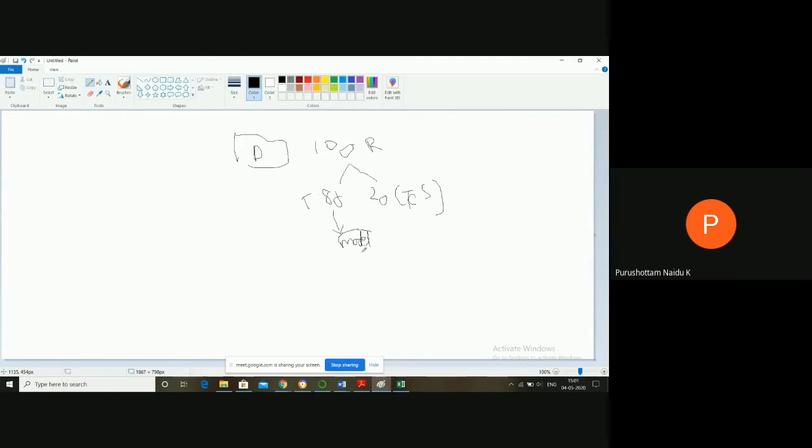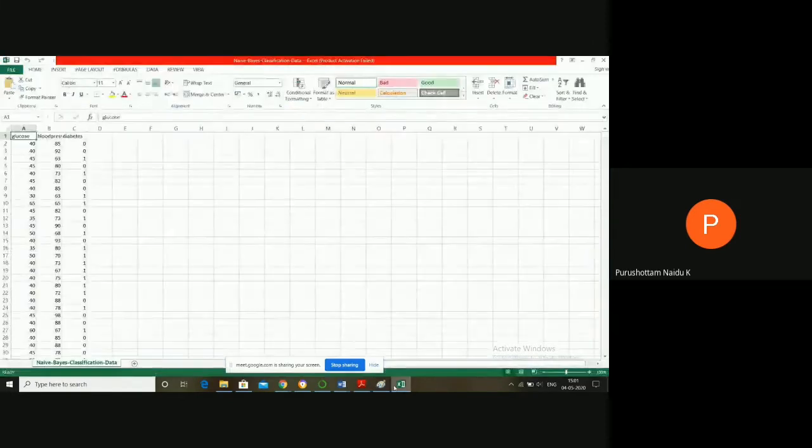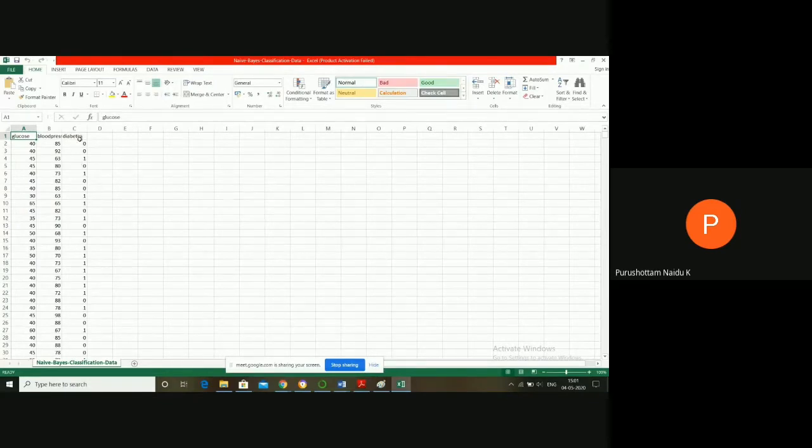We are using this type of structure. Here we are using the diabetic dataset. The dataset contains three attributes: glucose, blood pressure, and diabetes. Glucose and blood pressure are called independent attributes. Diabetes is called the dependent attribute, also called the label attribute, the class label attribute, or the output variable. For example, glucose equal to 40 and blood pressure equal to 85 means the patient has no chance of getting diabetes. For example, glucose equal to 65 and blood pressure equal to 65 means there is a chance the patient is affected with diabetes. That is the output variable.